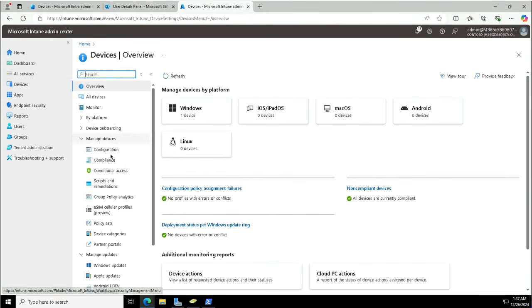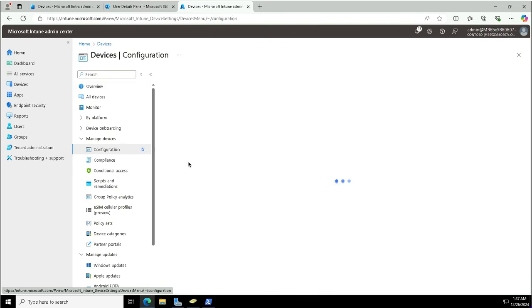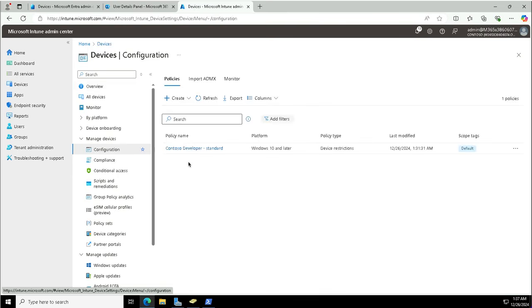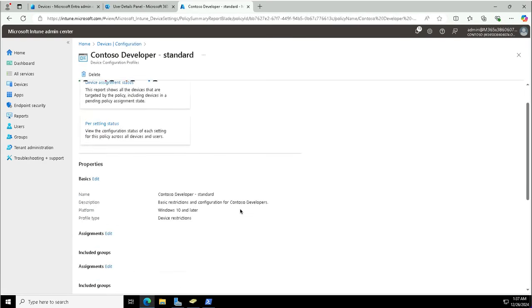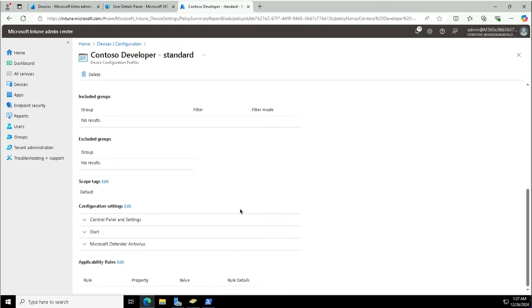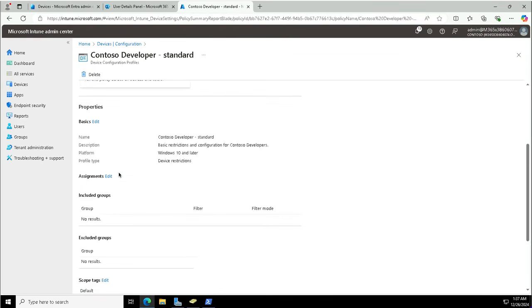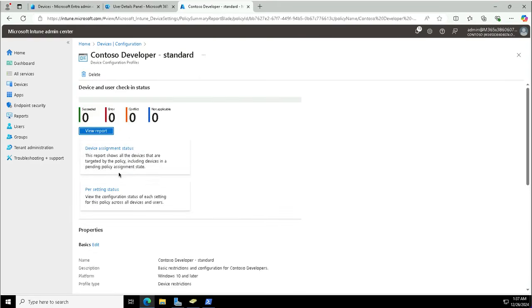So, configuration blade under manage devices, and there I have the profile. I will open it, and there we have the options to edit the profile settings. For instance, you see basics, you can edit the scope tags, include groups, or the configuration settings like for control panel and a few other settings we did.